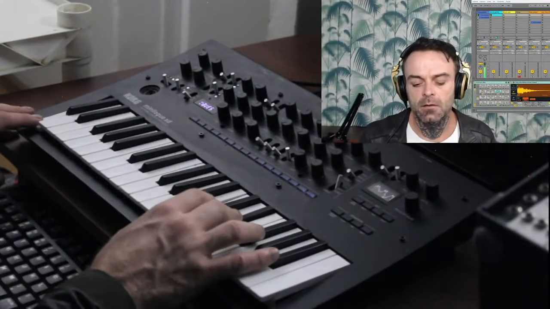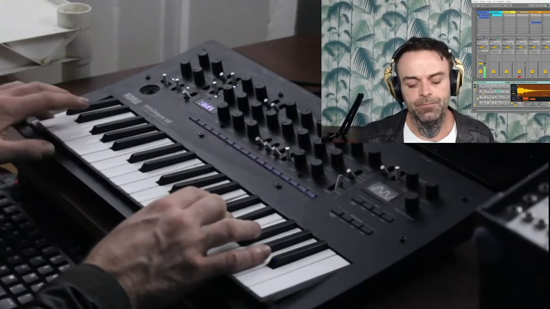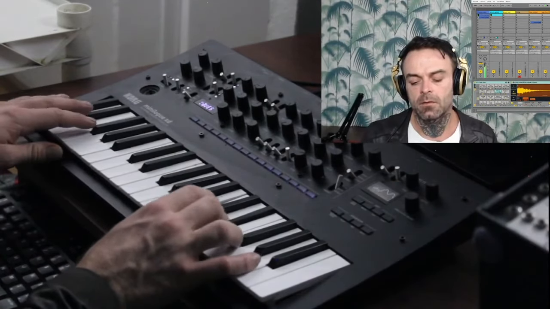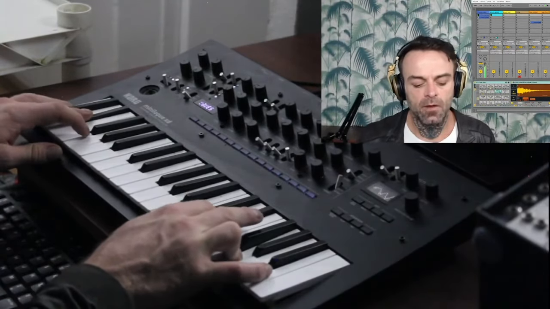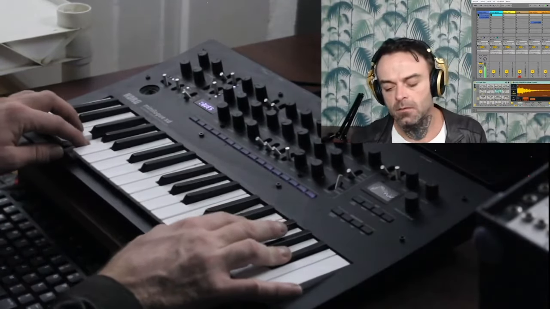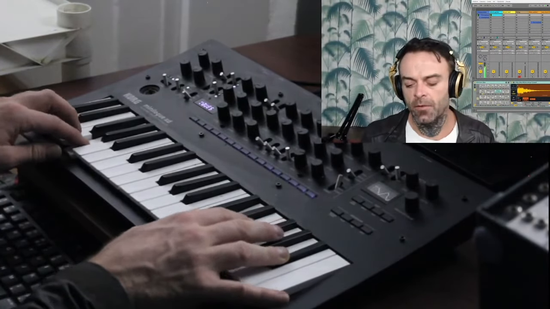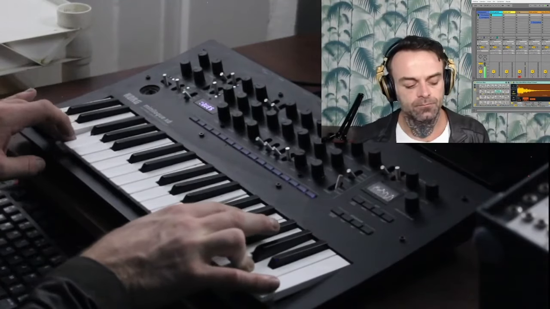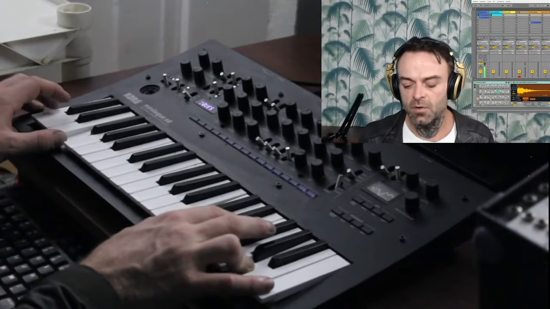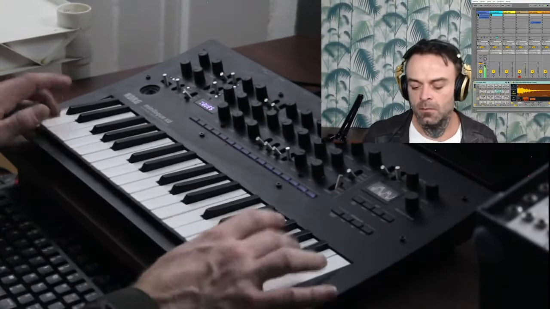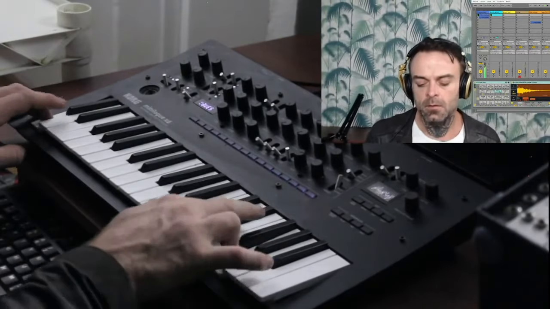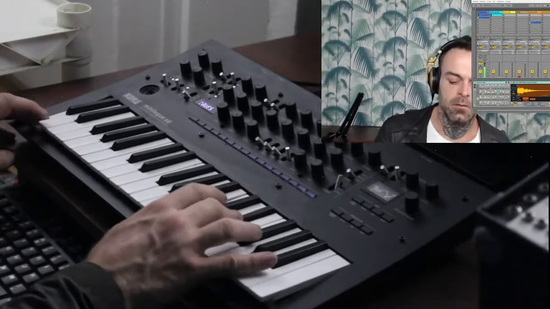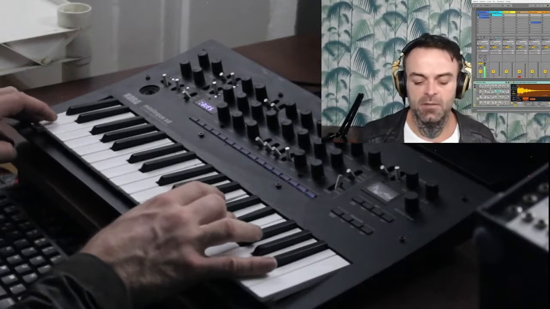So, starting with a minor. Okay, I'm going to play the relative major and Dorian chord. And now some Dorian chord sweeps. And now I'm going to change the mode back to minor.